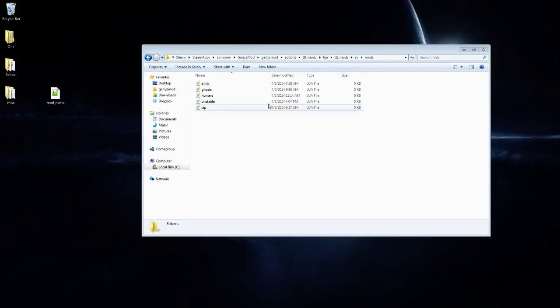Once you're in this folder, you should see something like this, which is the currently existing mods in the default version. You are then going to create a new Lua file. It can be entirely blank. Drag and drop it into your mods folder while Garry's Mod is not active, because this won't work until you've restarted your server.